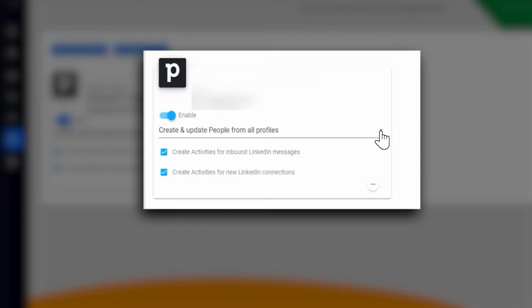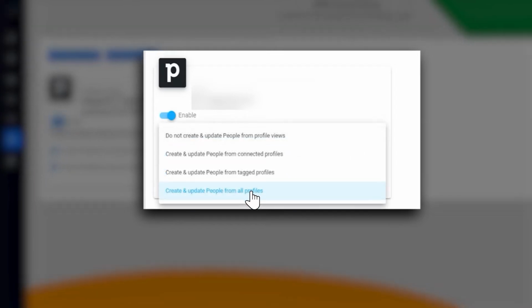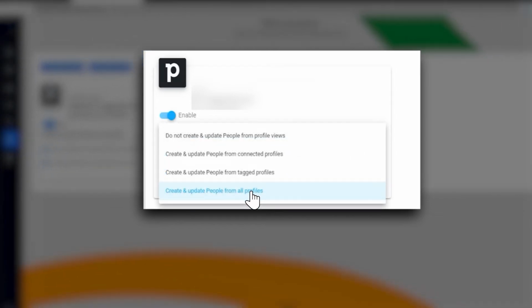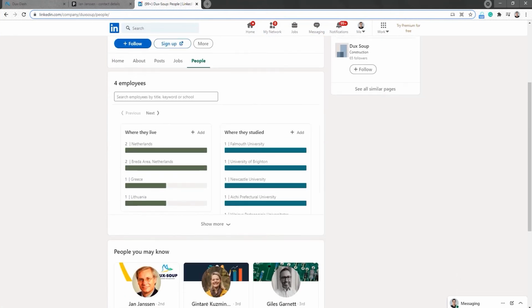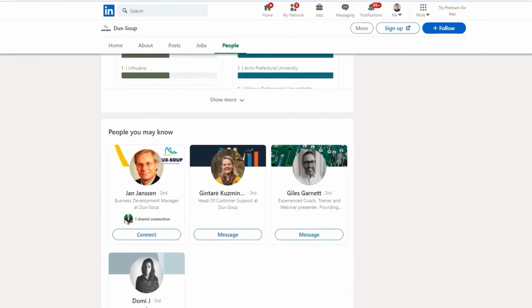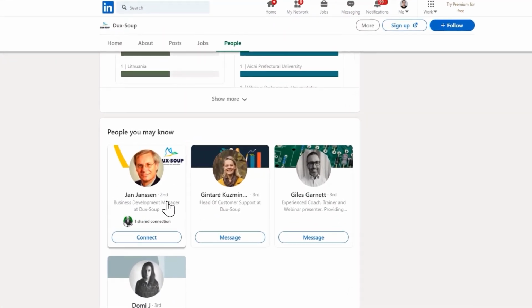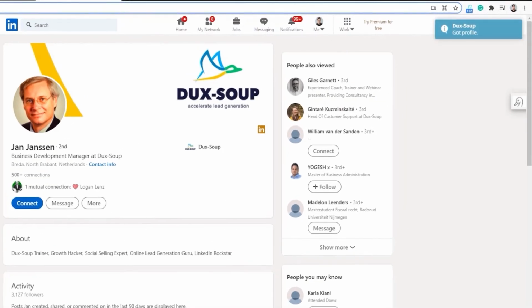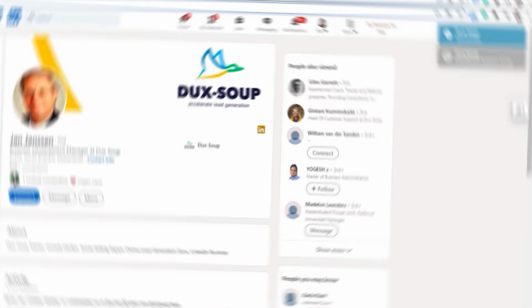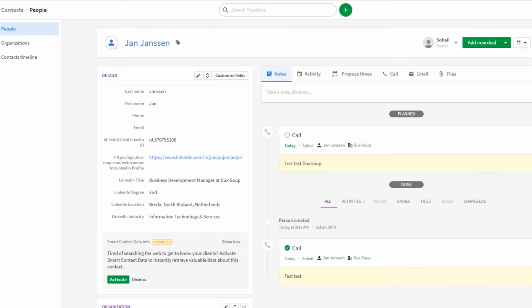Once you have enabled the integration, you can now choose which people you want to be created within Pipedrive from the drop-down menu. Every time you visit a profile matching your chosen criteria in LinkedIn, a contact in your Pipedrive account will be automatically created or updated.